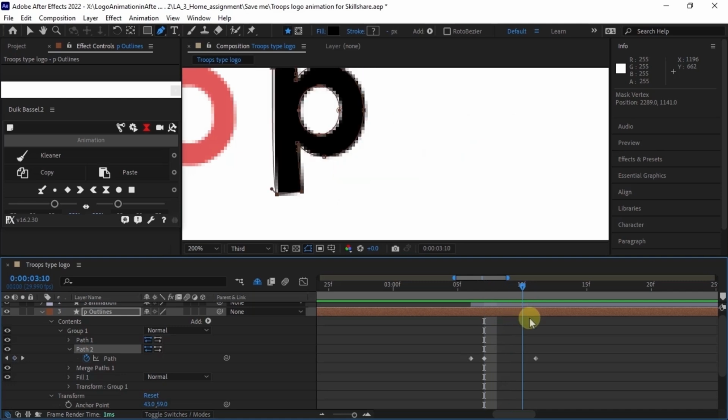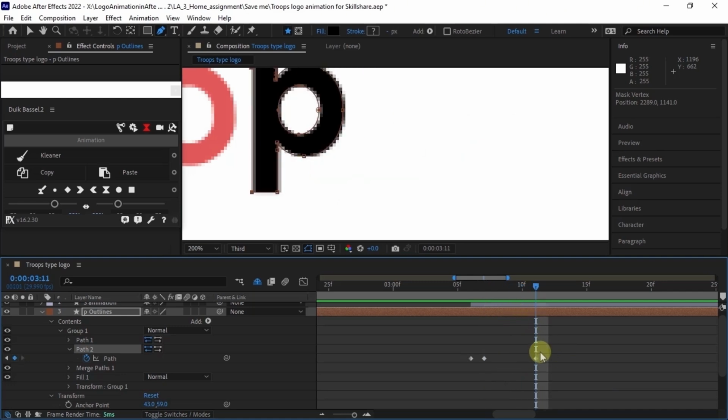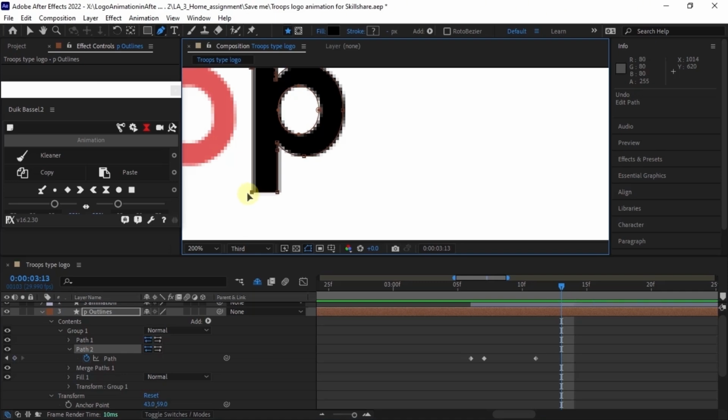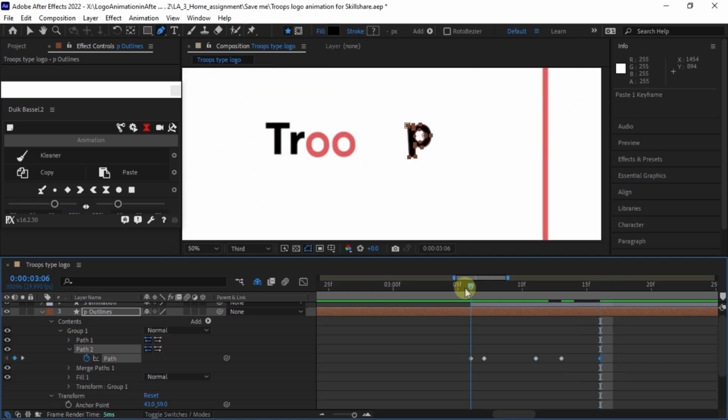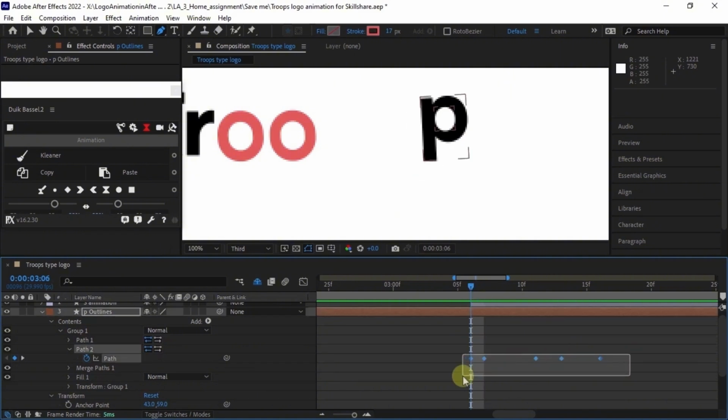Now it will move to the last point. So the overlap will end here. Then we will have a follow through after it stops. So select this anchor point and drag it to the left, and this one too. And then select this anchor point and put it here. Select all of these and F9 for the easy ease.